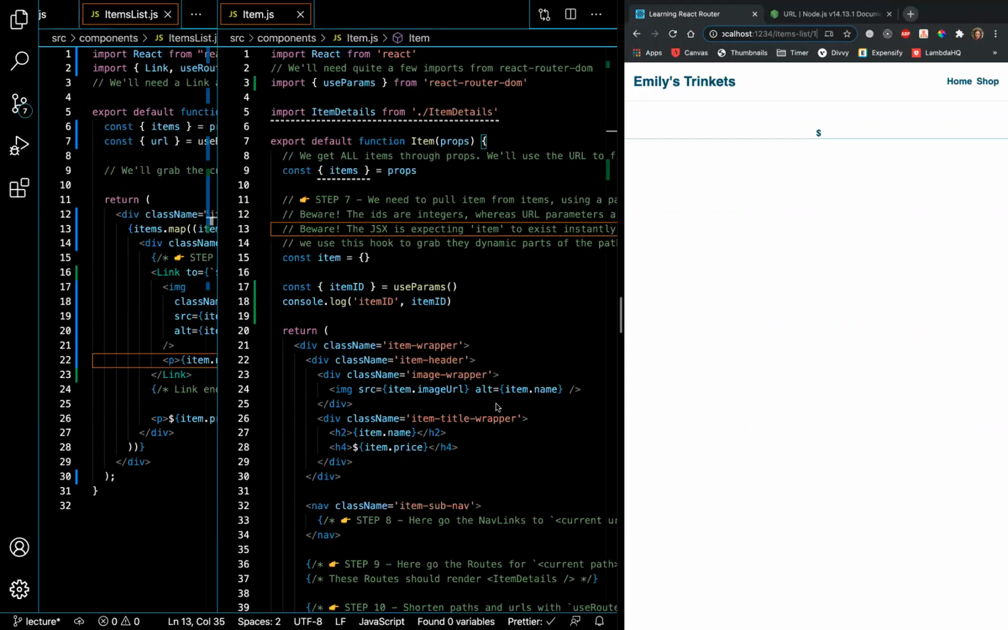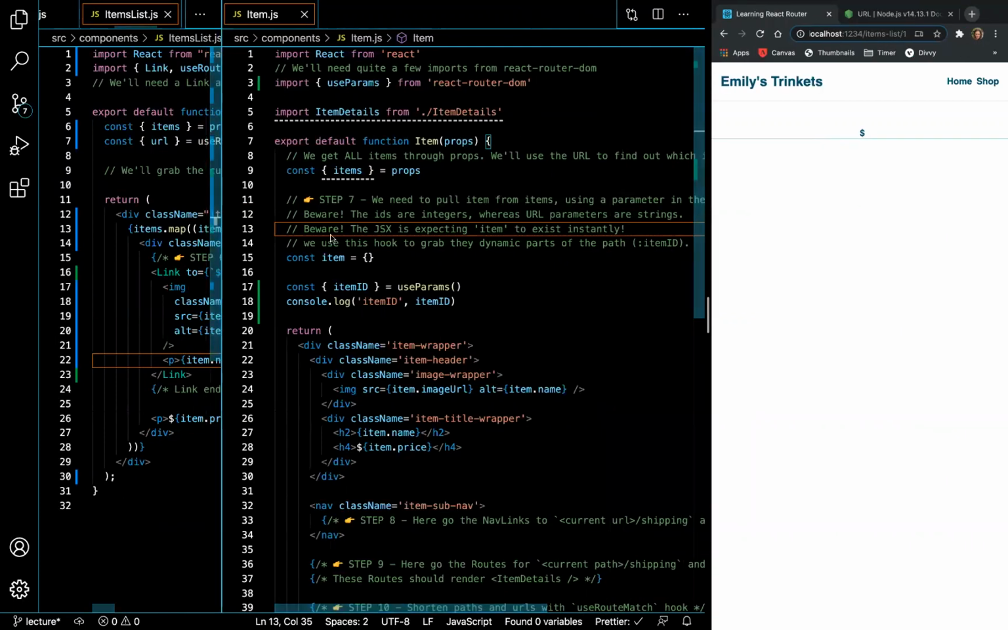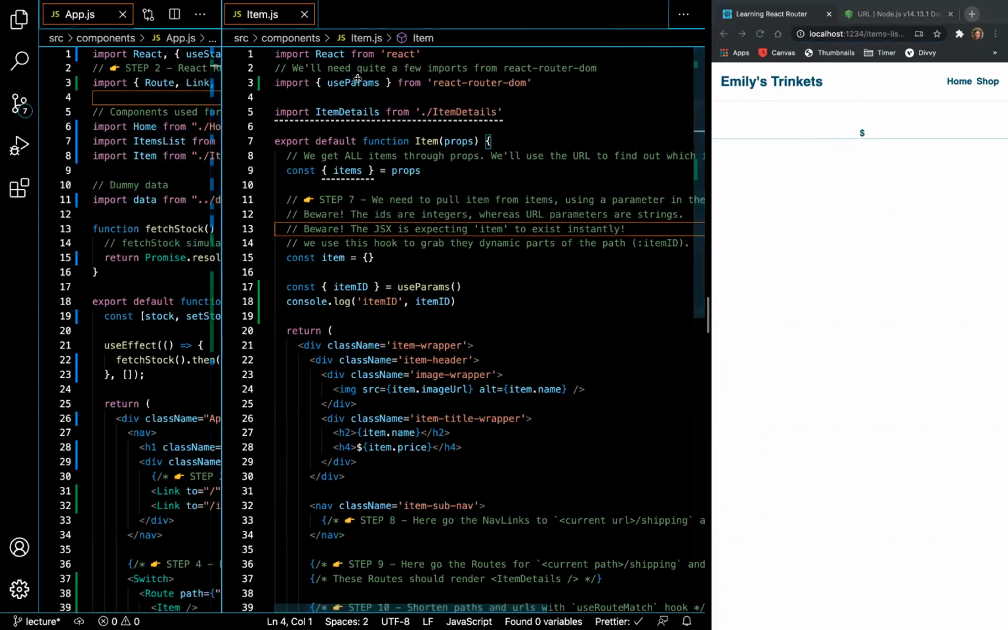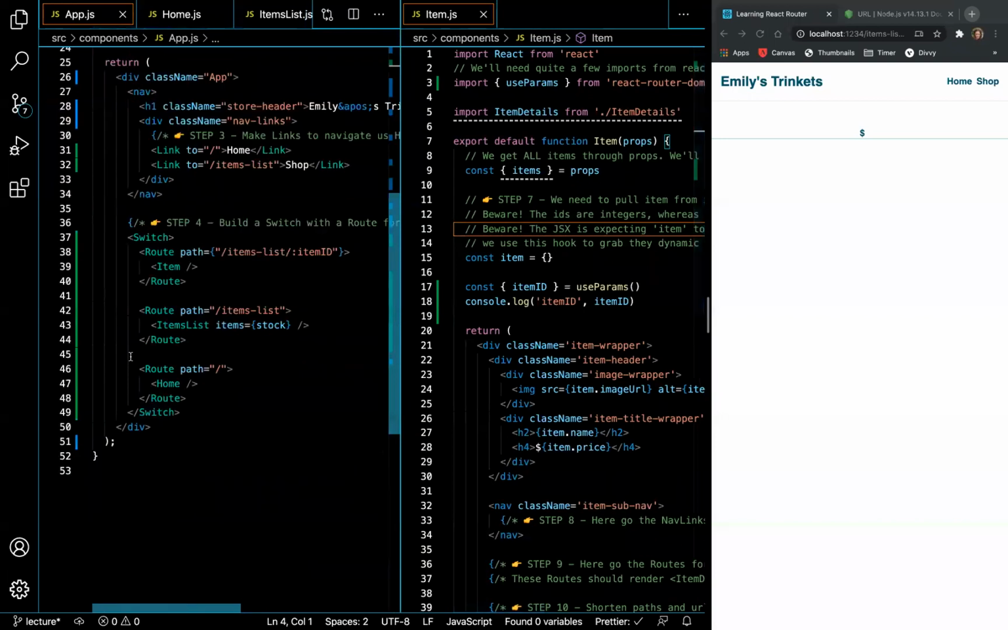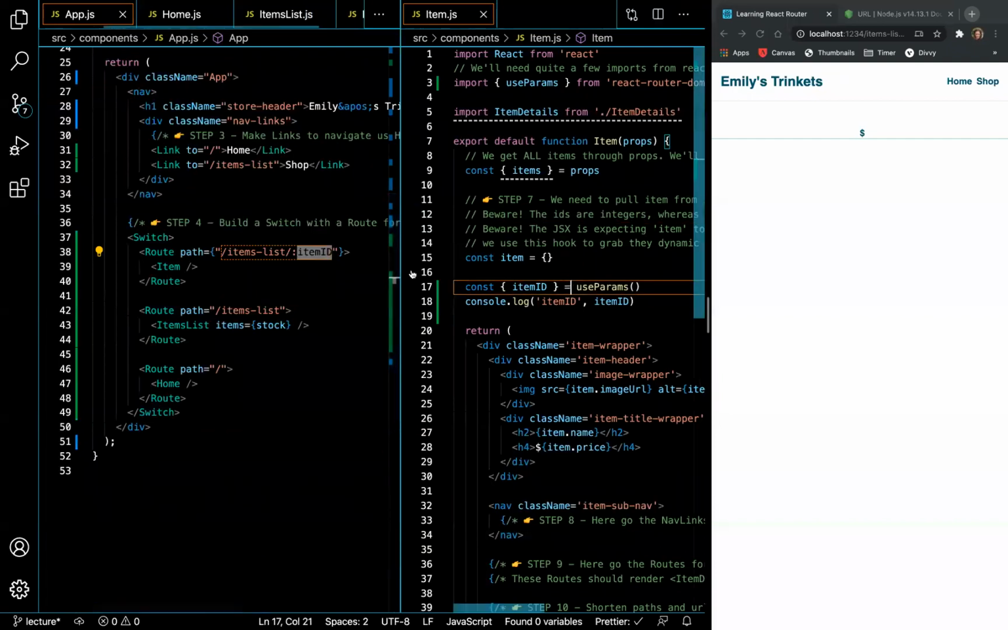So if we now go back to line 38 of our app.js, let's have a look at that. So somebody was asking how item ID is working in the route. This is the way that it links up. We're going to be able to pull whatever that number is out inside of our item component.